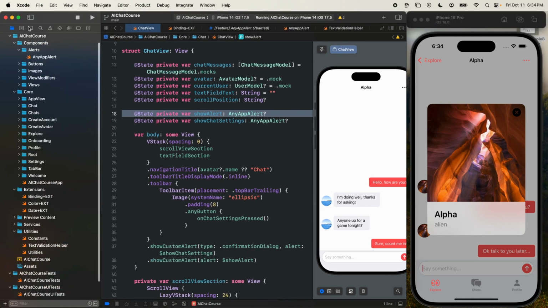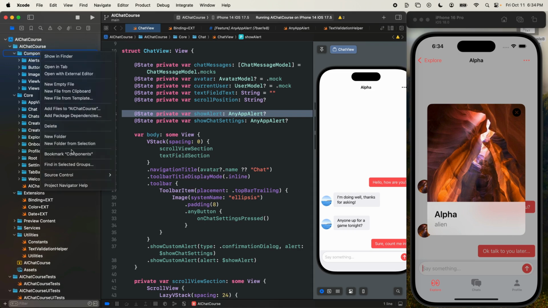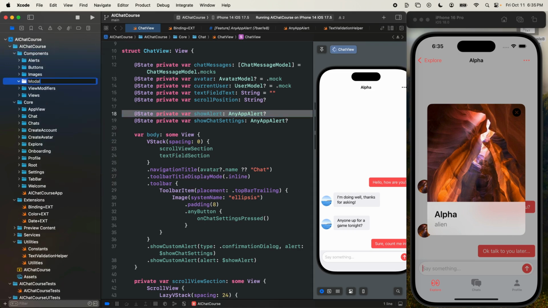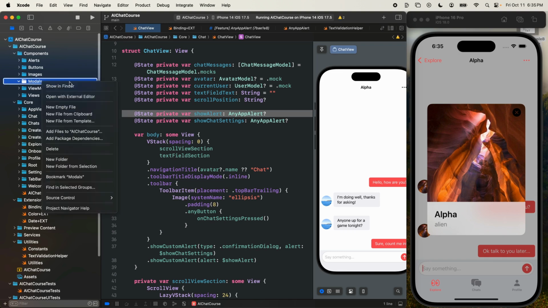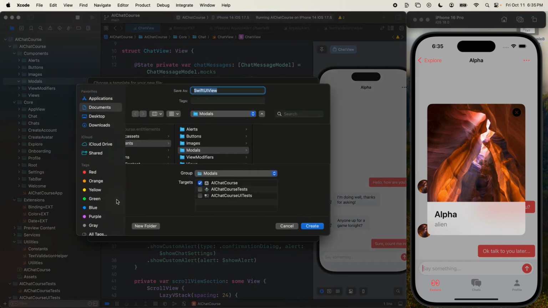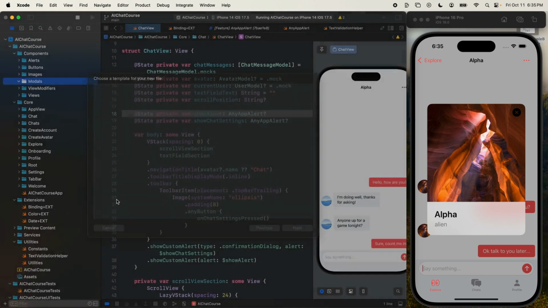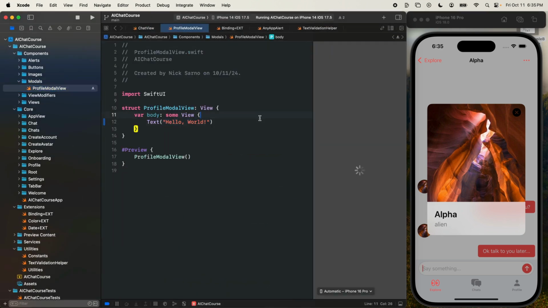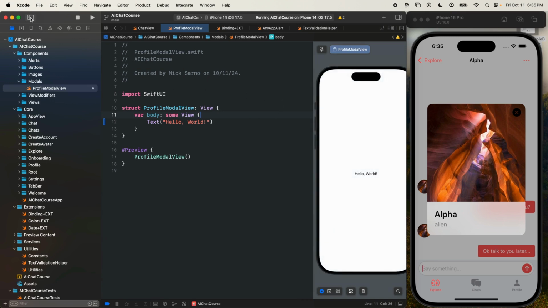Let's open up the navigator. I'm going to open up our component section here, and I'm going to make one more folder just to call this modals. Yes, they are technically views, but I like just having a separate category for all the modals in my app. Let's create a new file from template. Let's do a SwiftUI view, and let's call this the profile modal view, maybe, because it's the avatar's profile, not to be confused with the current user's profile. Maybe not the best name. I need to work on my naming conventions.